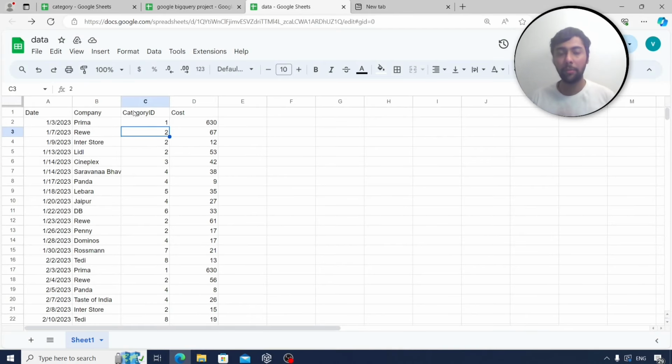So once again, welcome to this practical project. We are going to use real data to understand and learn SQL, write queries and make insights. And we're going to use Google BigQuery. Okay. So I have some data here. For example, there's the date, the company basically where this expense was done. There is something called category ID. We'll learn about this further. And what was the cost, right? Like what was the amount spent?